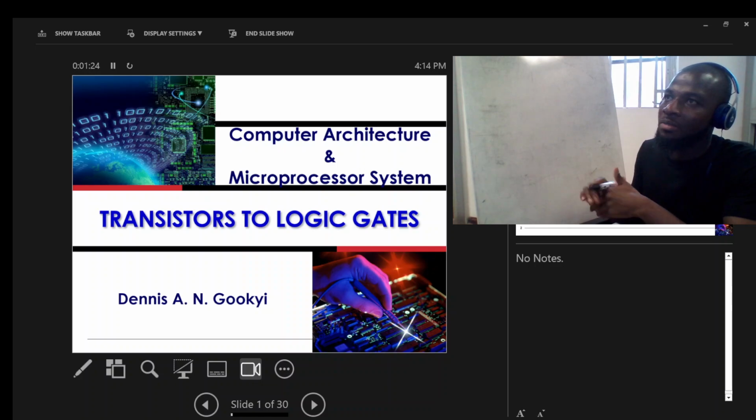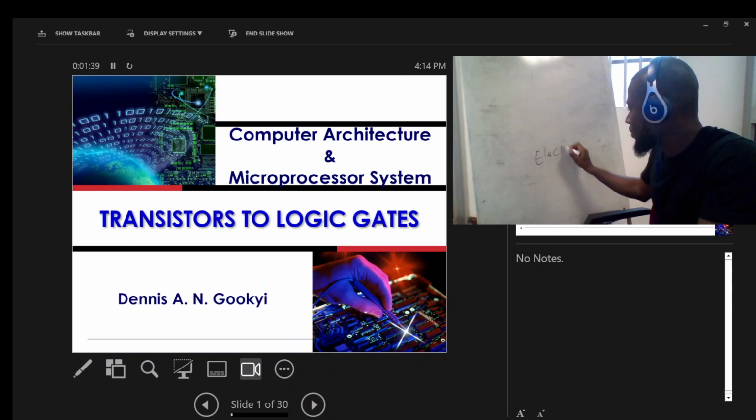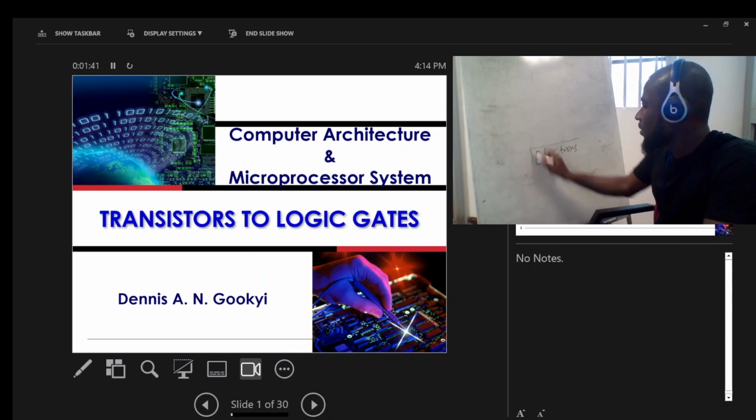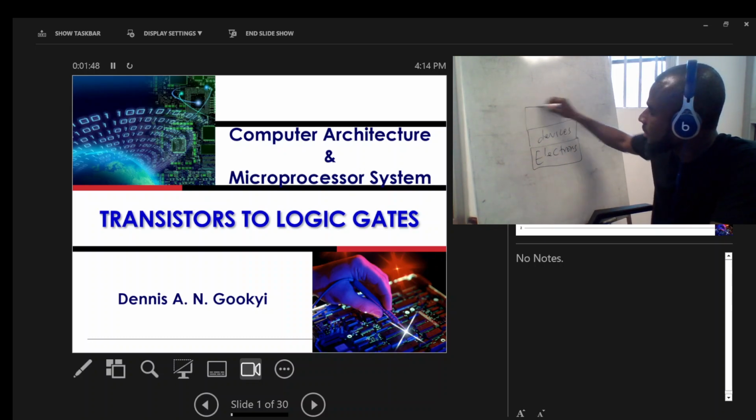If you go through the hierarchy of the computer systems, we saw that at the bottom was electrons, followed by devices, and then logic gates. Electrons, then devices, then logic gates.